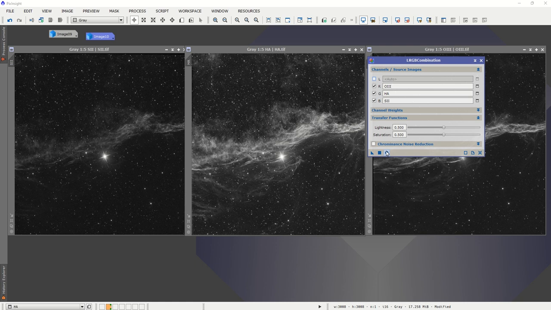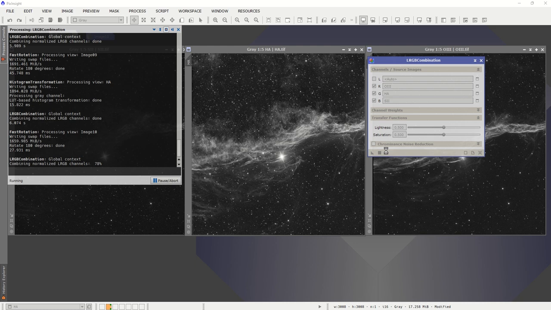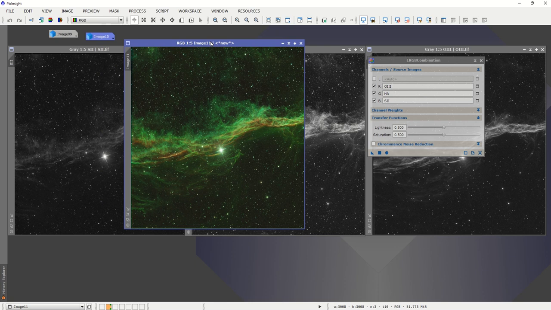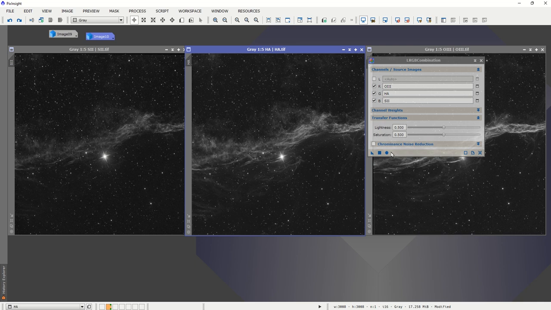You can go ahead and apply that. It's going to run the process, and it's going to look entirely different. See, I think we stretched the hydrogen a bit much. I'm going to go back. Control Z on my hydrogen alpha data. Just get it back to baseline where we had it, and then go ahead and apply it.